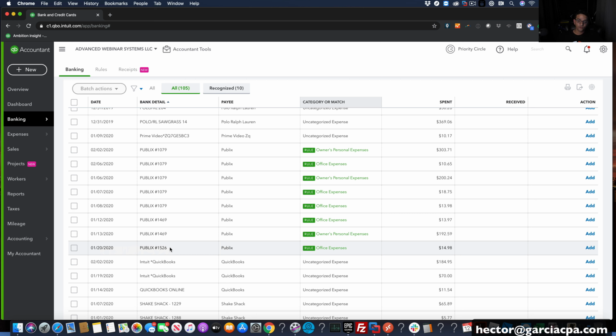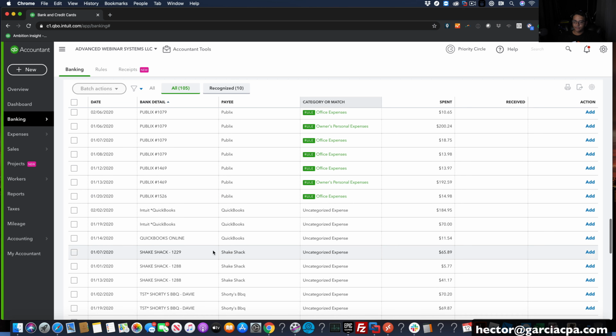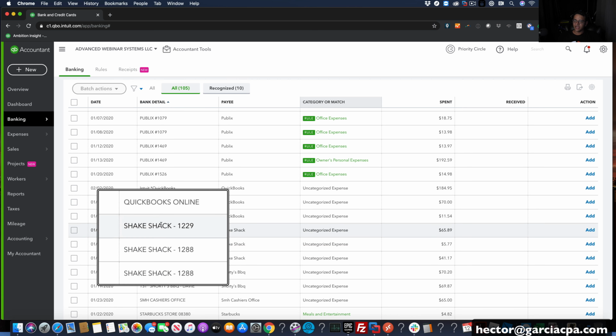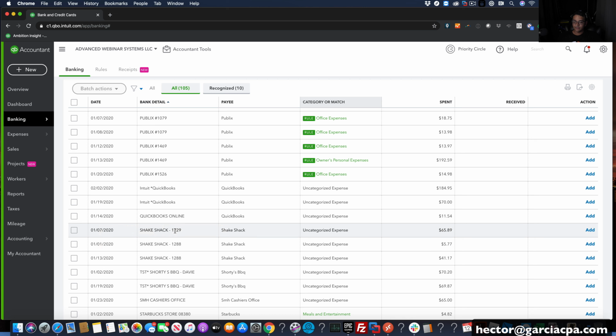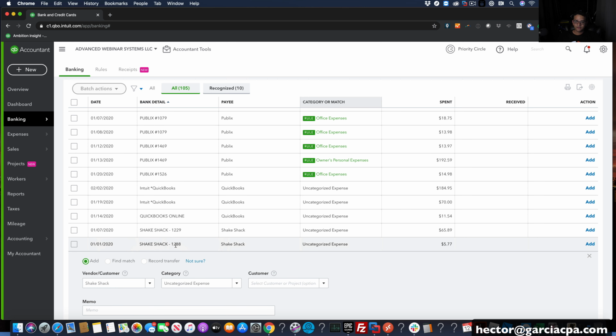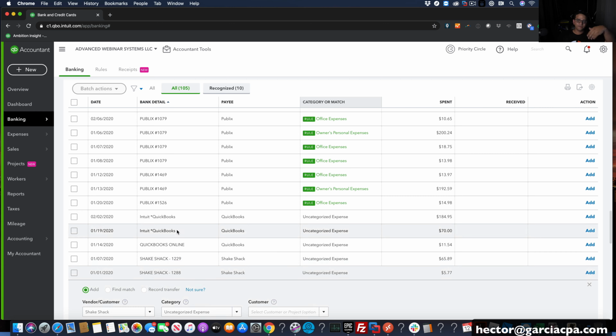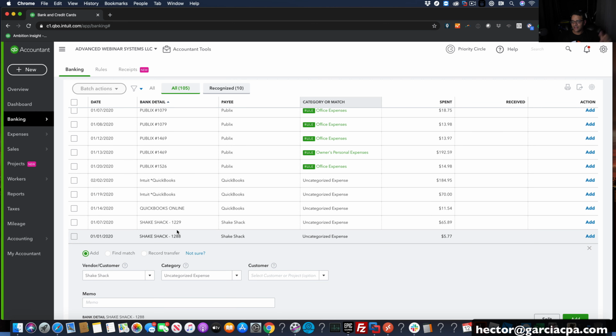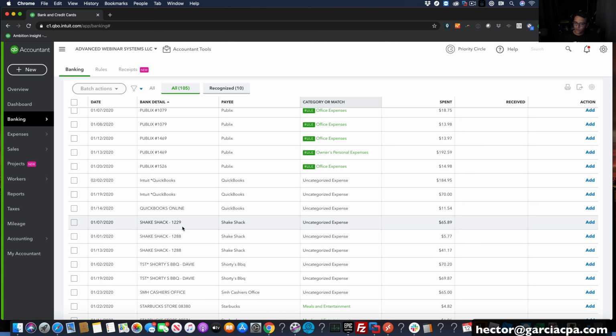So I can actually create rules based on the specific location. For example, let's do it with Shake Shack. It's probably a better example. Let's say this Shake Shack 1288 is one close to my house, and if I go to that Shake Shack, that's a personal expense. But this one called 1229 is next to my office, so if I go there, it's because I take my employees there and I want to categorize it differently. So I'm going to use the name of the vendor to create the rules. It's 1229 and 1288.